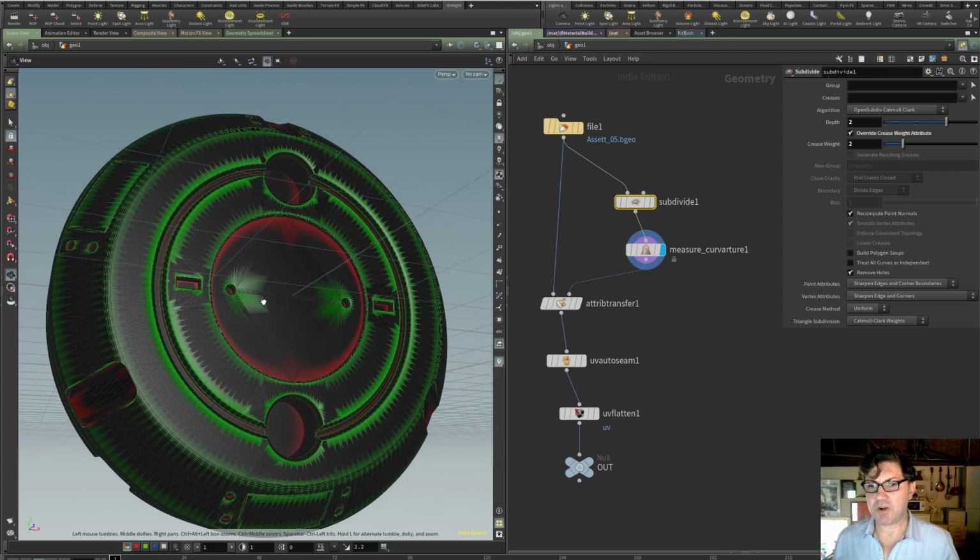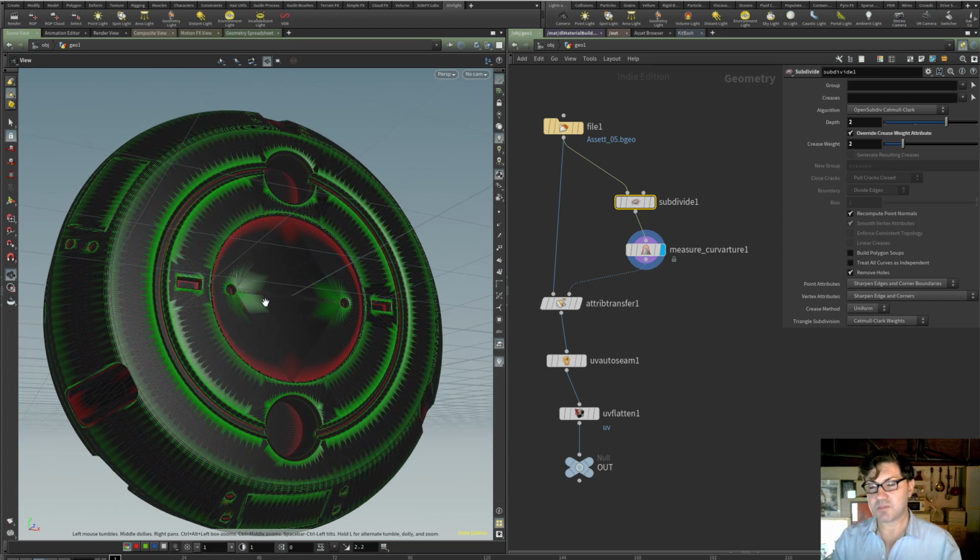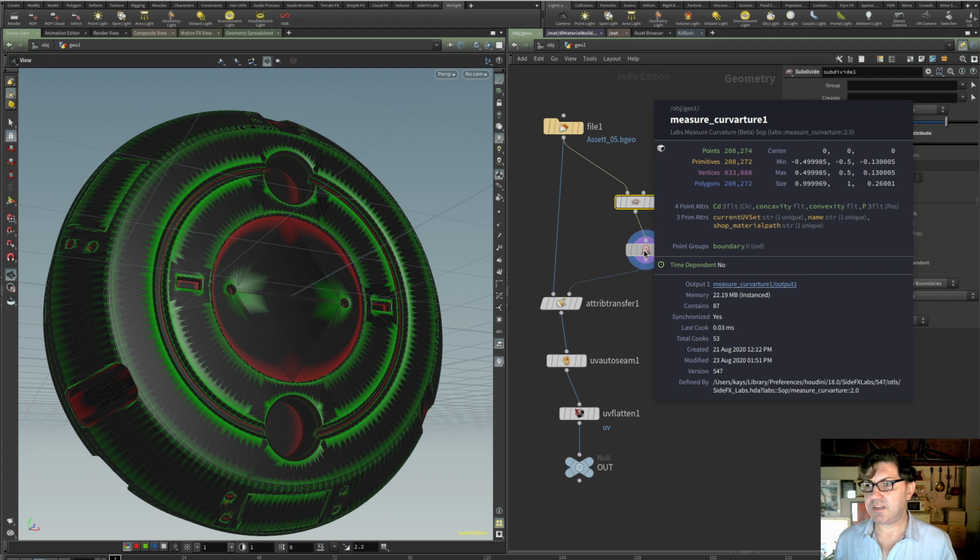However, there is a problem that at least I've noticed, at least on this particular model, which is that by using a subdivide node and the measure curvature node as well, I get a little bit of these kind of weird looking artifacts in my normals when I go to render. So what I prefer to do is actually render directly from my original geometry and bypass these two nodes as I go into my render engine. However, I do want to retain two very important attributes from here, the concavity and the convexity point attribute, okay?